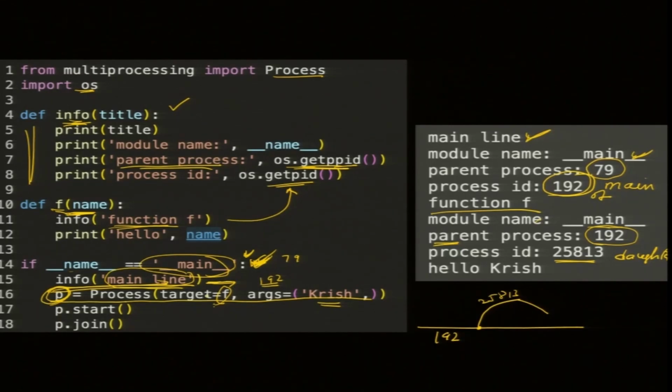I made one mistake, I take it back. This is right now a created process, it does not start execution. When I say P start, then it goes there and executes. Creation and starting are different tasks. So, my timer starts from here, P start. P start means the process will start executing, which means start running the function. So, when I P start, then I get all these results.